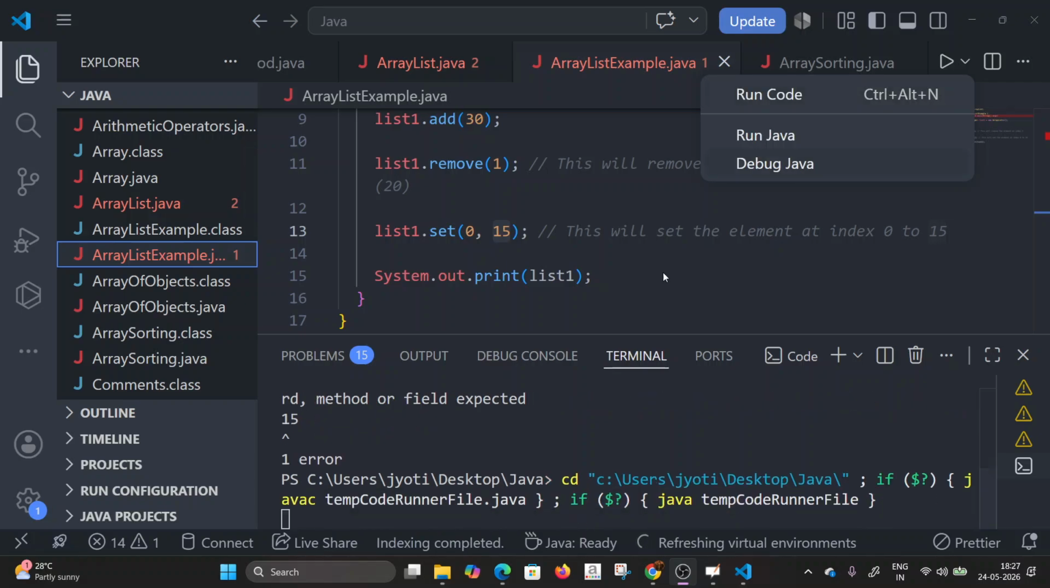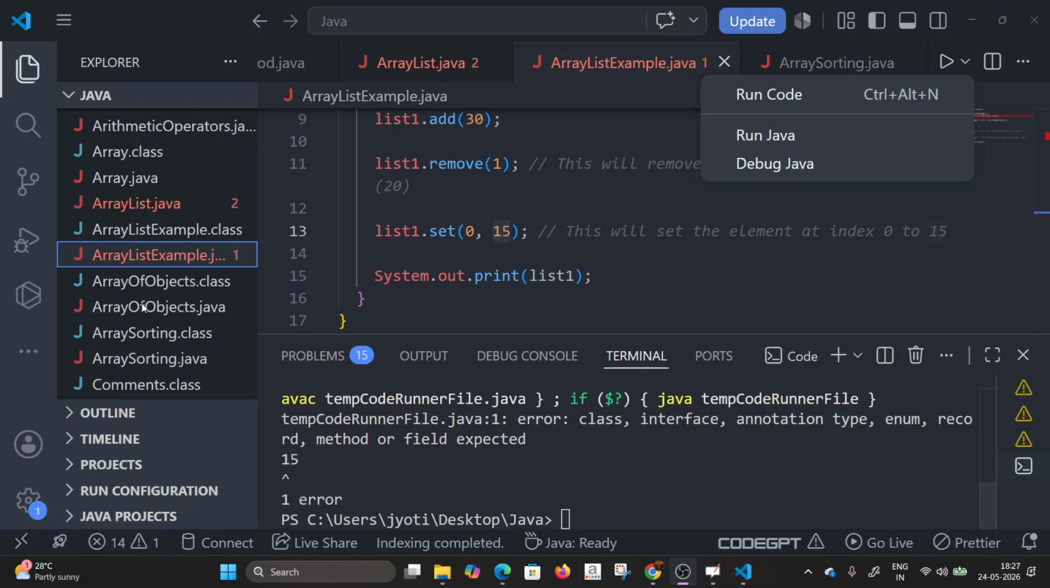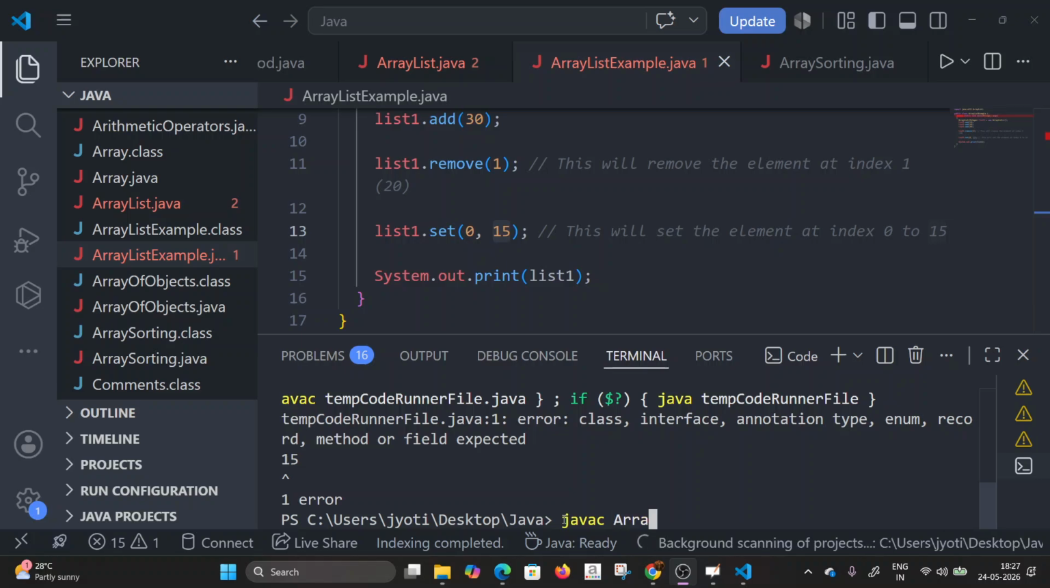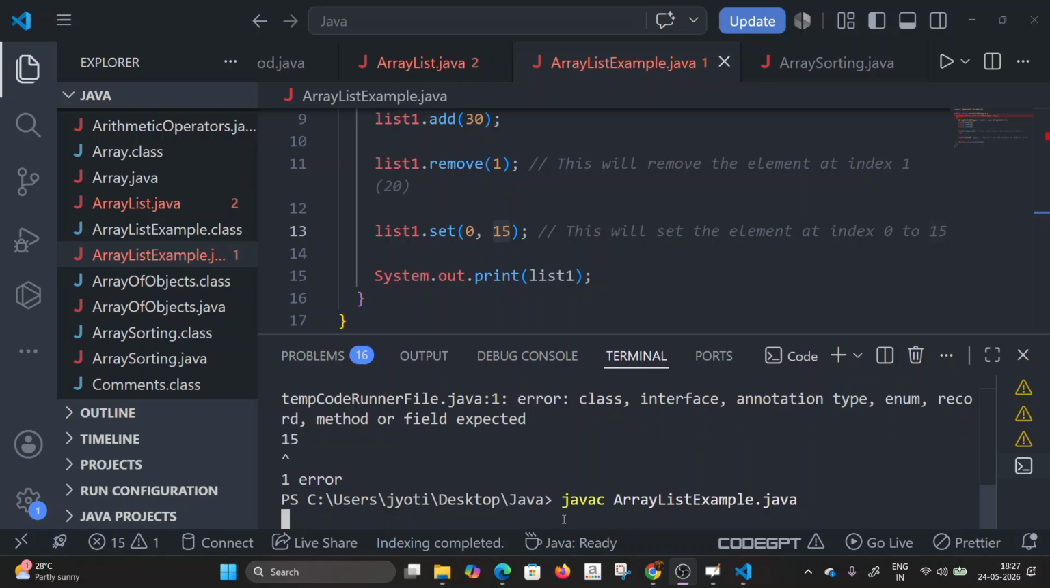See, it will just compile our code, then it will run our code. Till this file is causing some error. Let's manually compile and then run it. That is javac, and what is our file name? ArrayListExample.java. We are compiling our code first. It will convert our code to bytecode, then we'll run java.